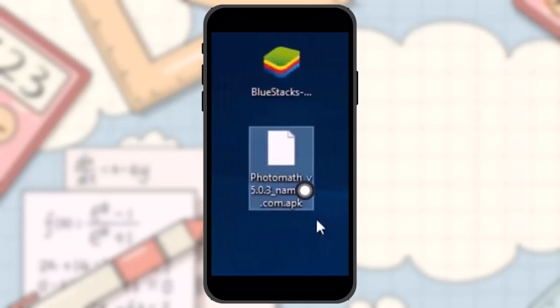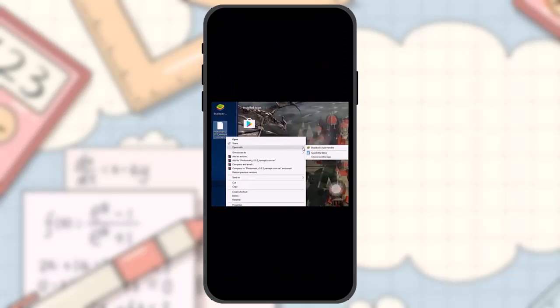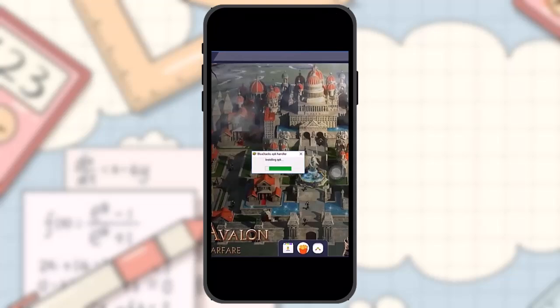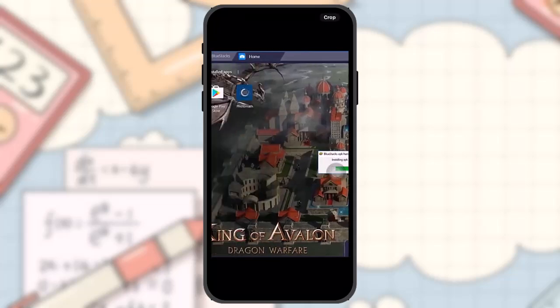And once all that's done, what you need to do is download the Photomath latest version APK from your browser as well. Go to Chrome and then type in Photomath APK free, and once you do that, download the latest version. And once it's downloaded, what you need to do is right click on this Photomath application, then hover over Open with and then select BlueStacks app handler. And once you do that, the file will automatically be installed in the BlueStacks right here.